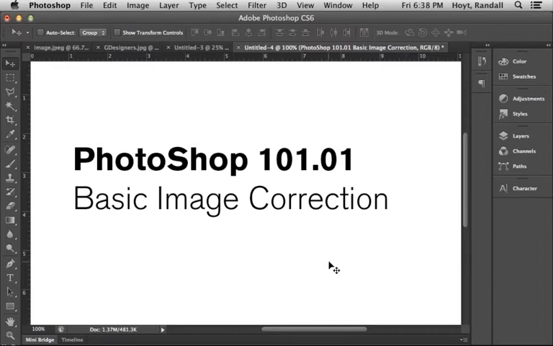Okay, everybody, we're back with Photoshop 101.1, Basic Image Correction. This tutorial is about how to bring images into Photoshop and fix them for your portfolios. It works best if the images are good or great to begin with, but we're going to show you some bad images and how we might be able to make do with them.